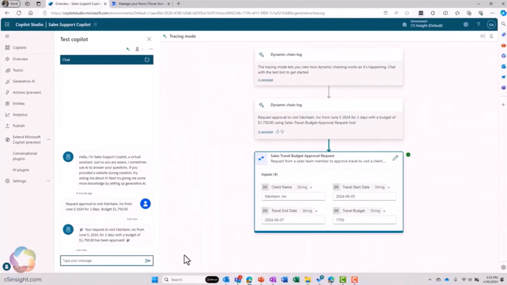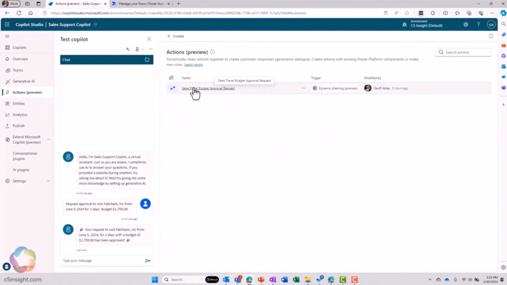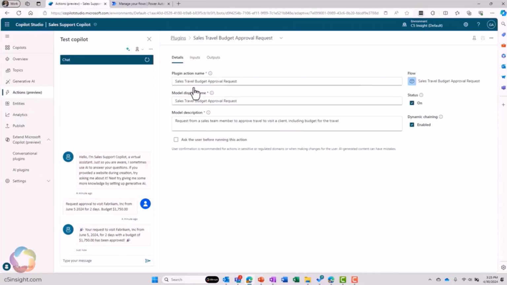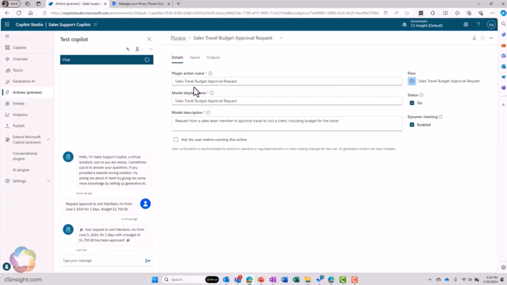I've turned tracing on so we can see how this Copilot worked. Copilot intelligently parsed the data from this request to populate these 4 fields. This was set up as an action. On the Details tab, I gave the action a description so that Copilot would know when to call this action based on user prompts. The action called a Power Automate flow.